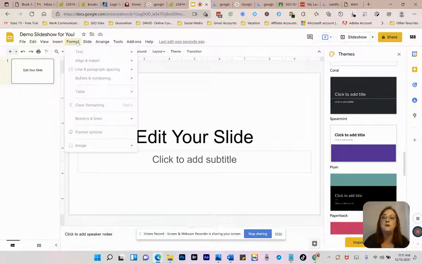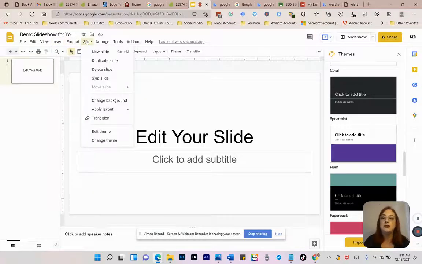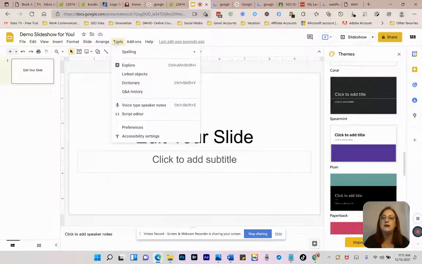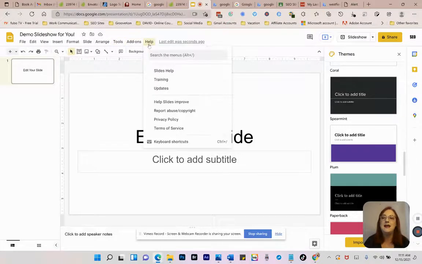Then there's format, but we still are making our slideshow. And then underneath slide, Control M will give you a new slide. And then duplicate slide, delete slide, skip slide, and then arrange, tools, spell check. It's always good to have spell check on, add-ons, and help.